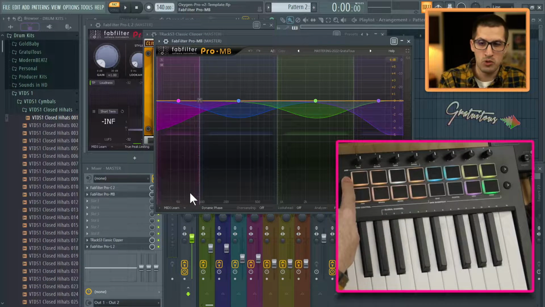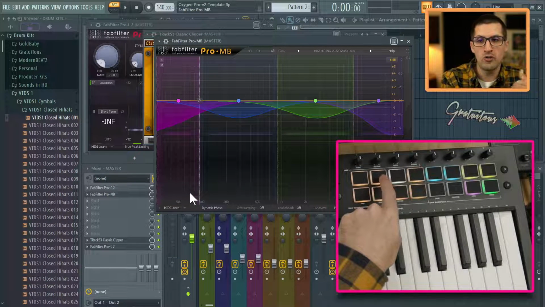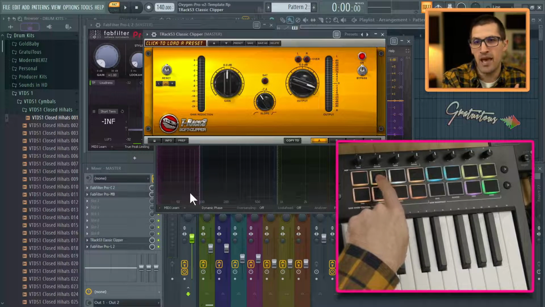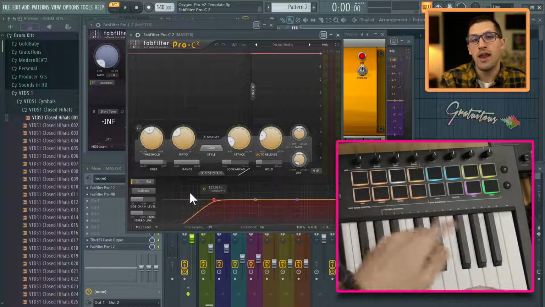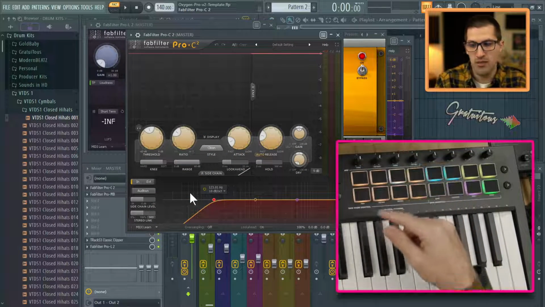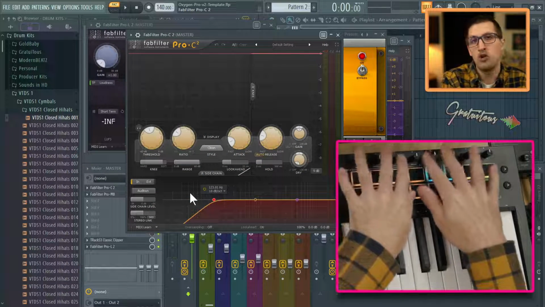And now watch, Pro C2 is not opened. I want to go back to the classic clipper. So we're going to hit this pad. We're going to go to Pro L2. We're going to now open up Pro C2. And now, again, because I am in preset mode, as well as I have my global links set up.